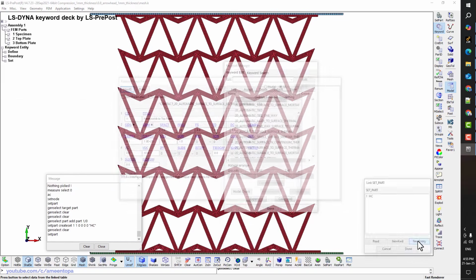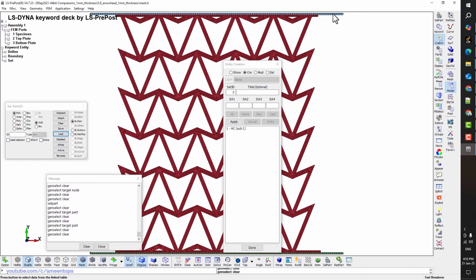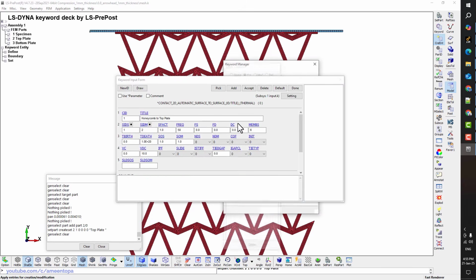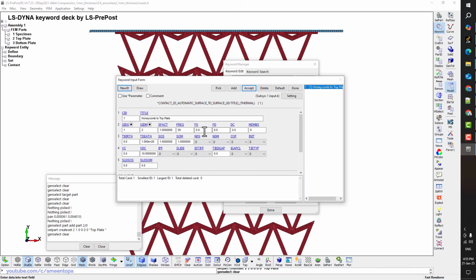And then now I will define this similarly. I will define the top plate. Click here, then I put top plate. Then click apply. Okay, now click on accept. I'm just defining the friction coefficient, static and dynamic.